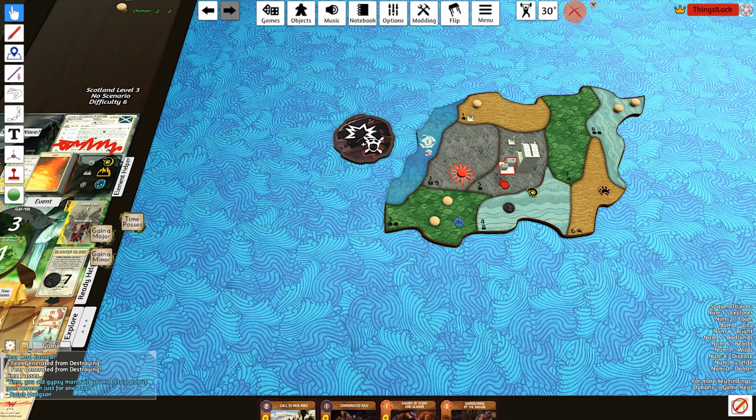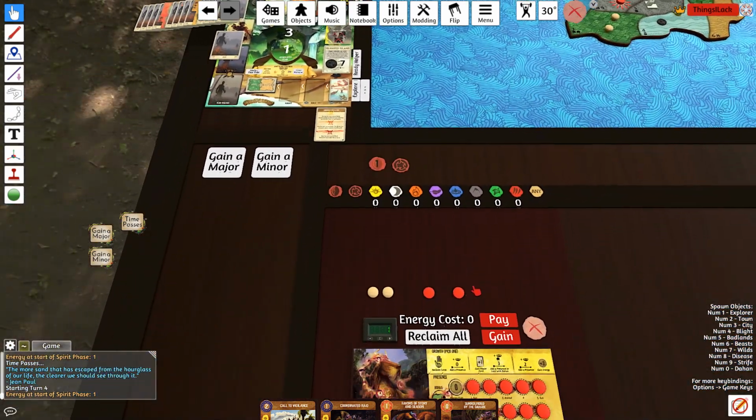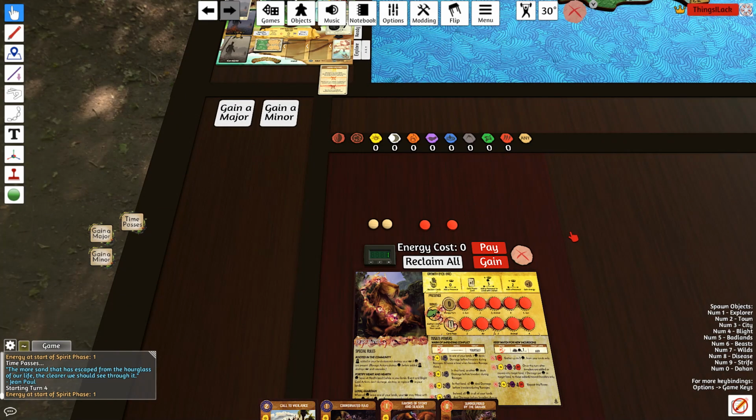I guess for comparison, we could show a damaged building. When we go to time passes, that town heals itself. So that covers just about everything that you're going to need for on the board and interacting with pieces. So let's go down to our spirit. So if we come down here, we have our spirit.